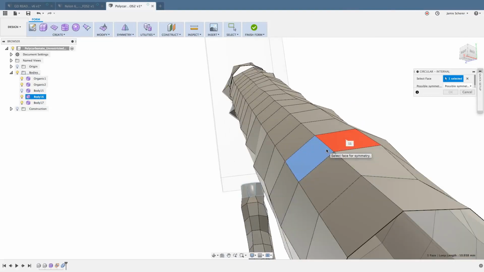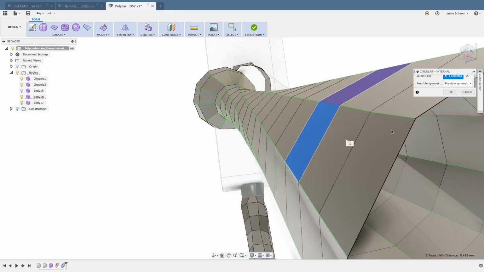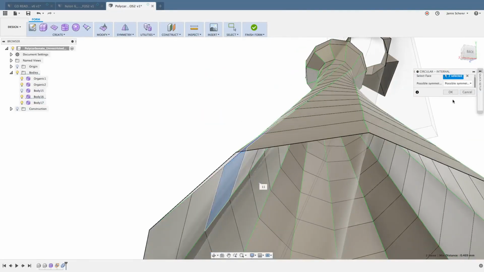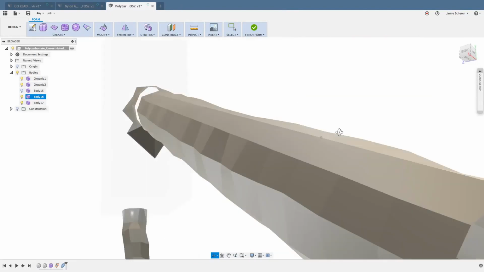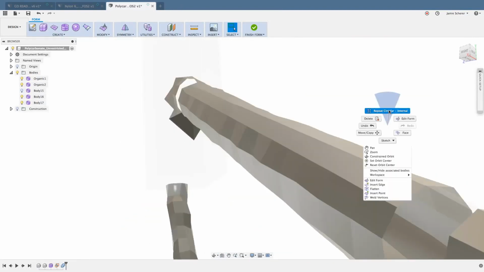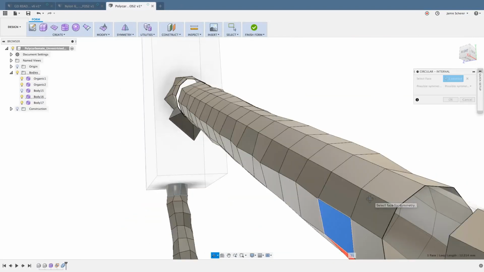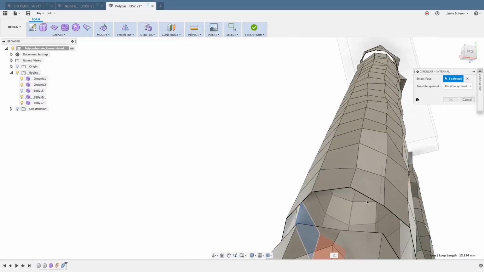You'll see that Fusion automatically suggests that this face is a possible symmetry, or a possible face that could have symmetry with the other, which is great. So what I'll do is say that those two are in fact symmetrical to one another. And whoops, looks like I ended up with a twist here, which we don't want. So we're going to run that back one more time, and we'll do it with maybe the faces on either side of each other.